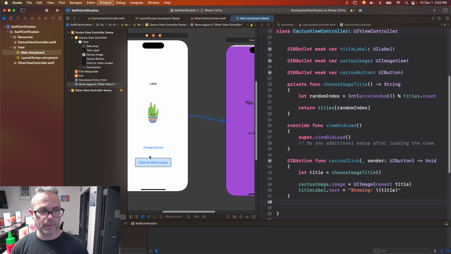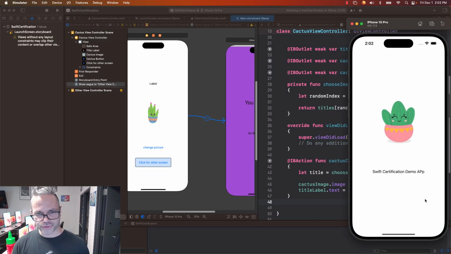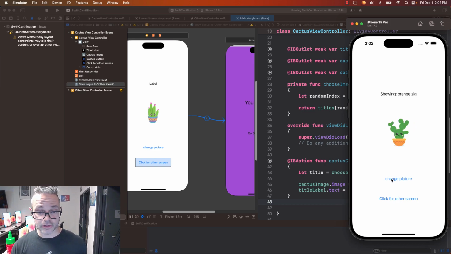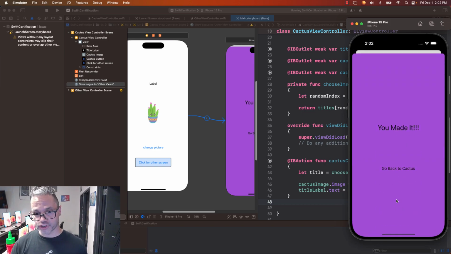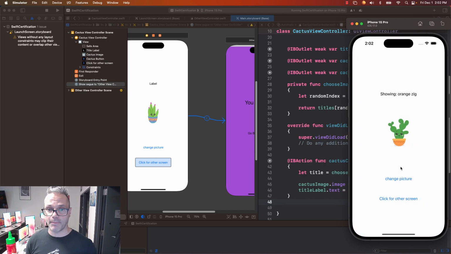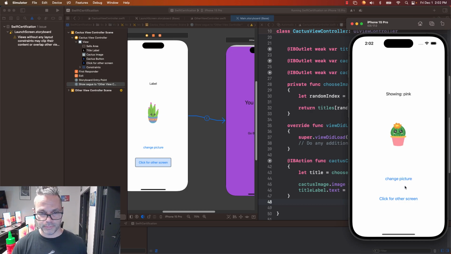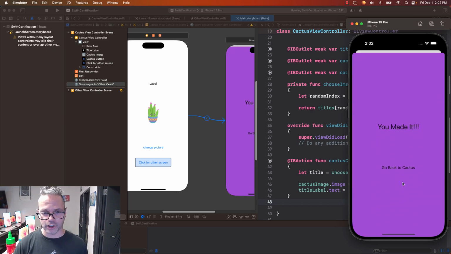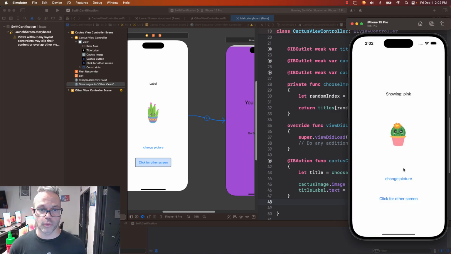I'm going to go ahead and run my app. I've got my splash screen. My app loads. I can change my picture still because I haven't changed anything over that. I click on show, click on other screen. I made it. Yes. I can go back to my cactus and it brings me right back to where I was. And I can still go back and change all my screens. I'm on purple right now, pink. Click to change other screen. You made it. Go back to cactus. And I'm right back at pink where I left off.